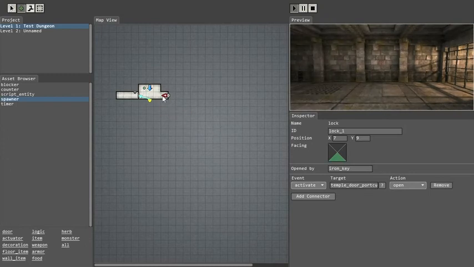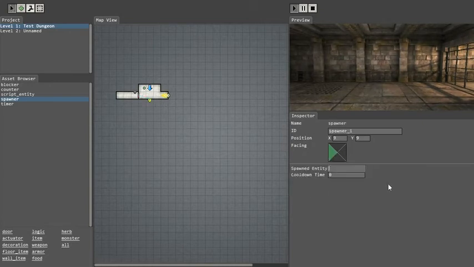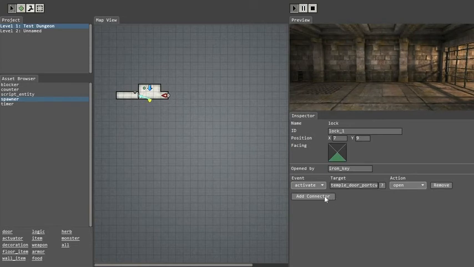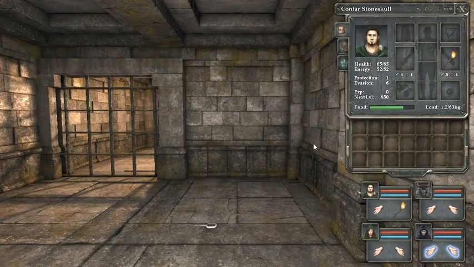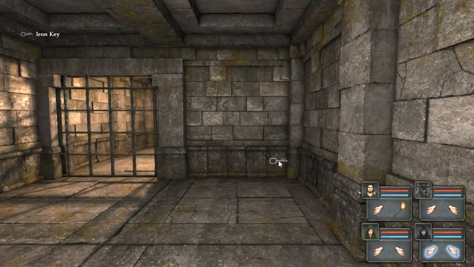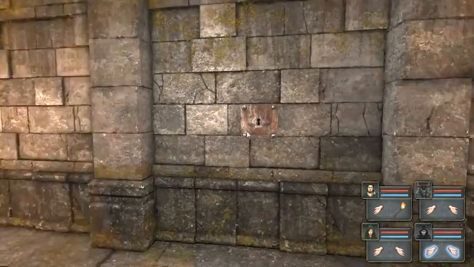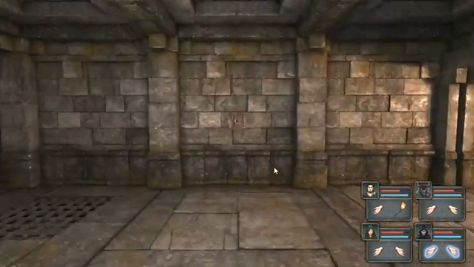Now if I go to the spawner, I can set the spawned entity as fireball. You can use the spawner, of course, to spawn enemies or whatnot if you want to, but I need a fireball right now. So I'm going to add another connector for the lock and pick the spawner as its target. Now when the lock is activated, it does two things: it opens the door and it launches the fireball. Let's see how it goes. Here's the iron key. Boom. Just got blasted by a fireball.